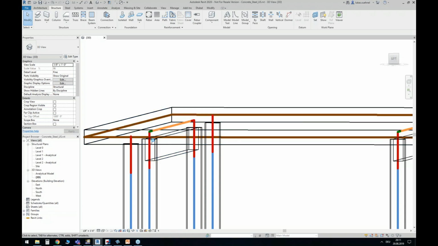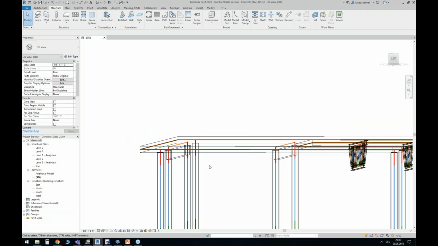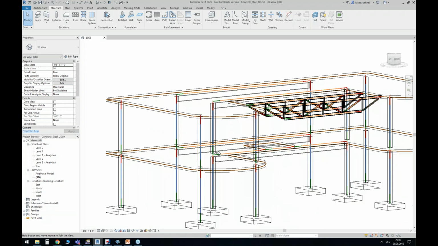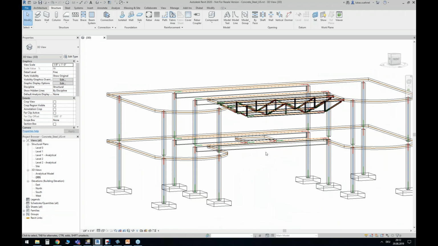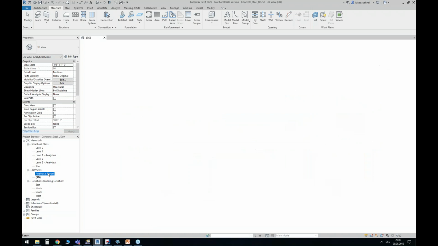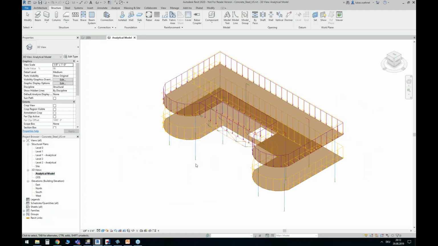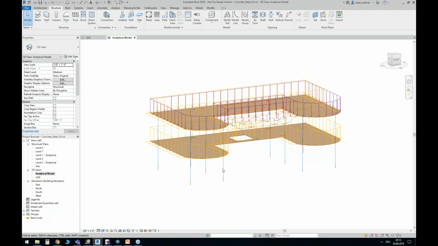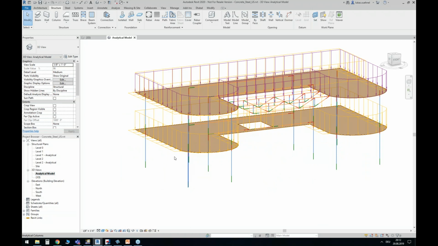So the analytical line of a beam and a slab have to be in the same plane if you want them to act together afterwards, which is the case here. So the analytical model has been created in the background, and there's even a specific view for that. So in my 3D views, I have an analytical model that I can display, and it will look like this. Now you can see only the analytical lines and so on.